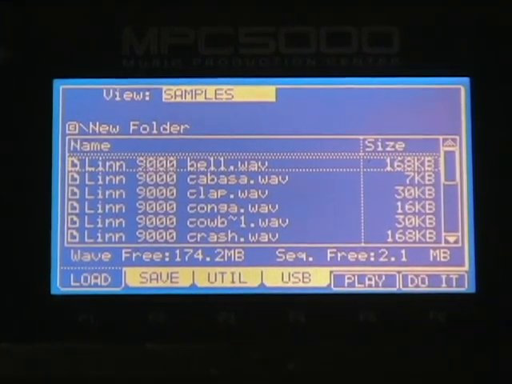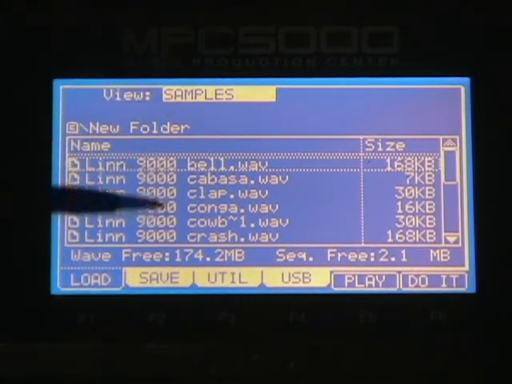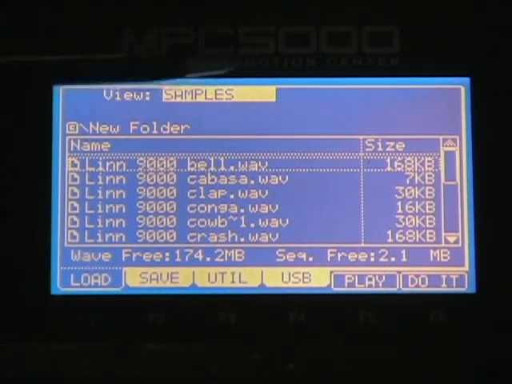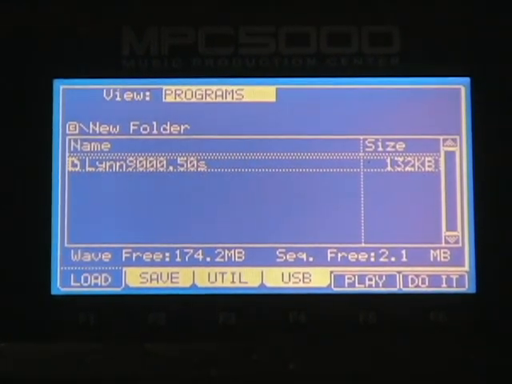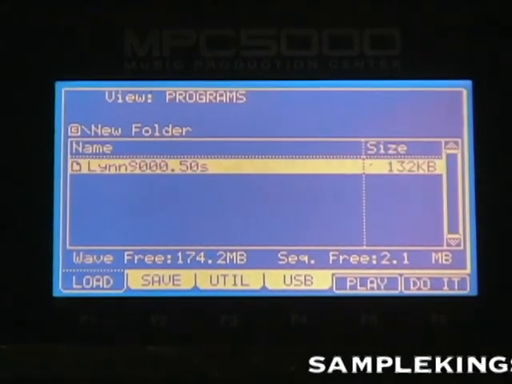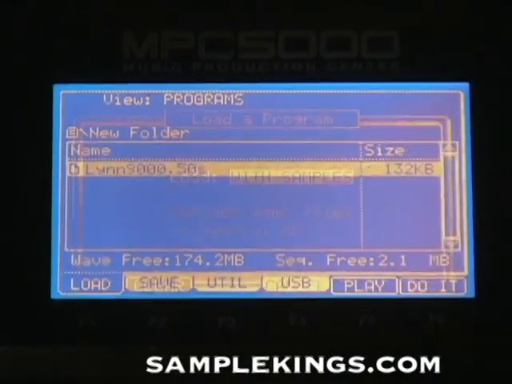So we're looking for what, see, here it is. We got a view now. Now this new folder is what we're seeing, what's on here, the samples. So we selected samples for the view, and we can view all the samples. We can view the program. So once you find an item you want to load, you move your cursor to it. I'll load this program back up.